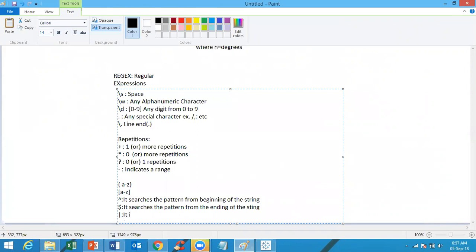So it indicates the or operator. Okay, right. So now we will actually try to see a task with an example.